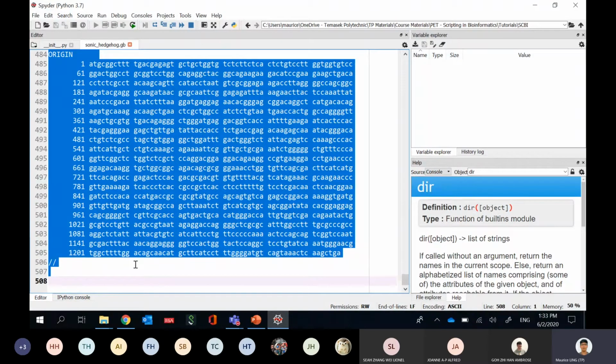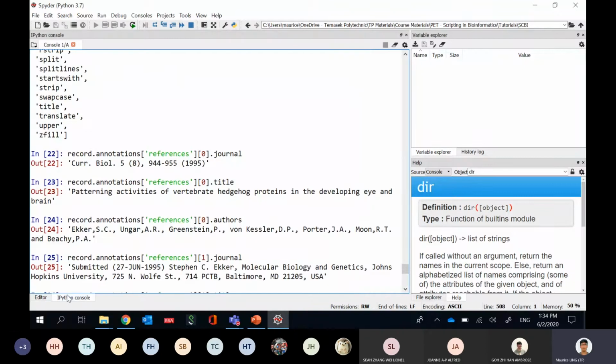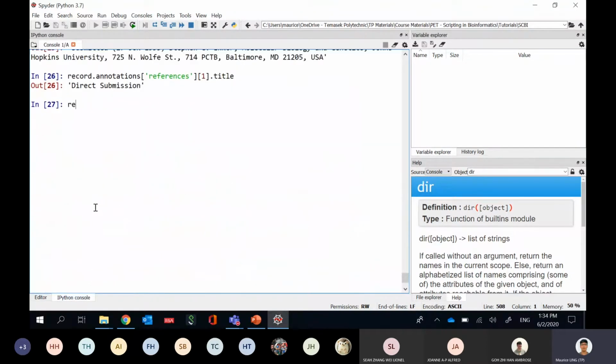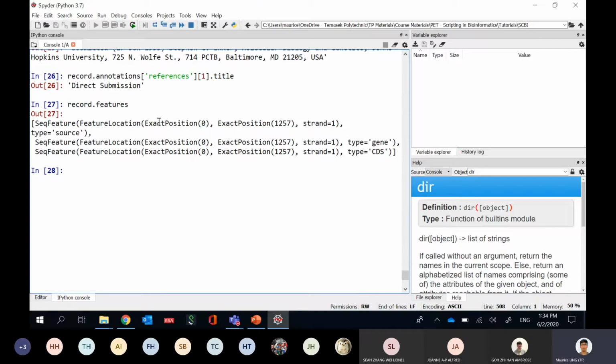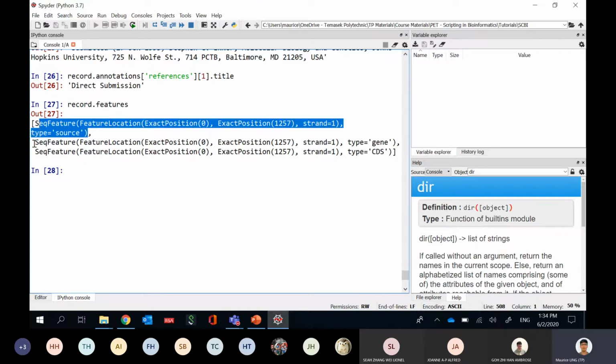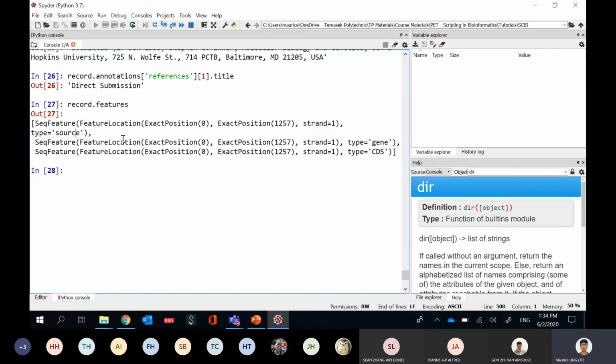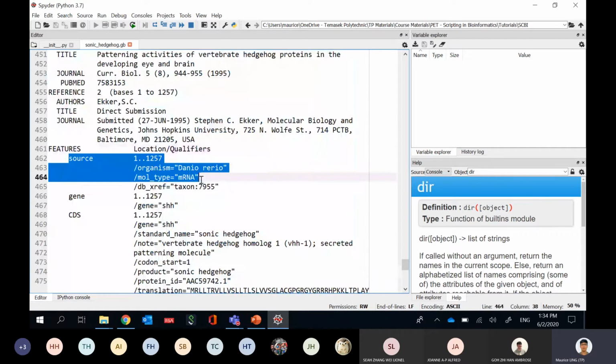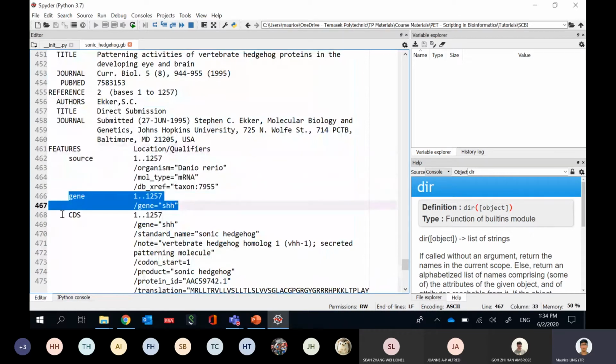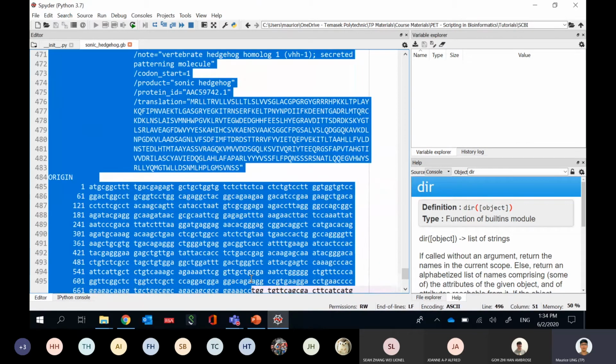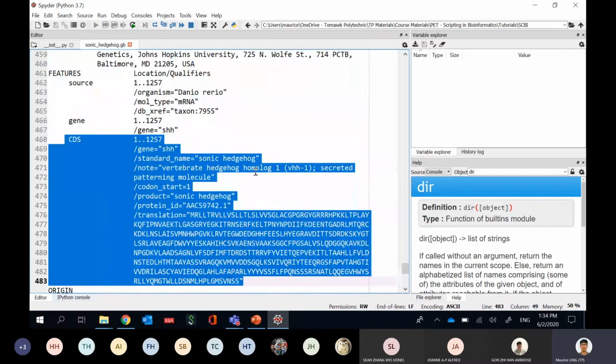So far, any issue? It takes a lot of exploration. Please go and explore it yourself. Like for example, I can go into record.features. See, record.features. I have feature number 1, feature number 2, feature number 3. So this is the source, gene, and CDS. So it corresponds to feature number 1, feature number 2, and feature number 3. So I'm quite sure that all the information is inside.